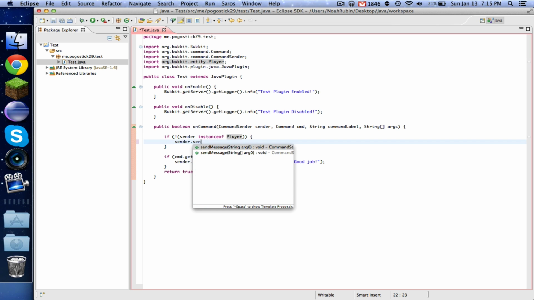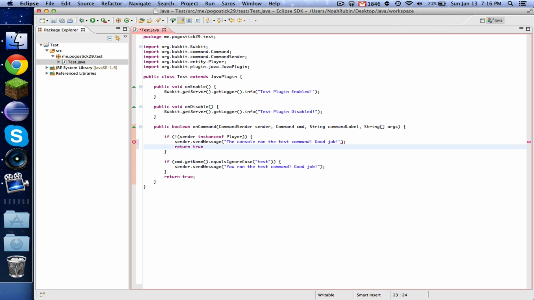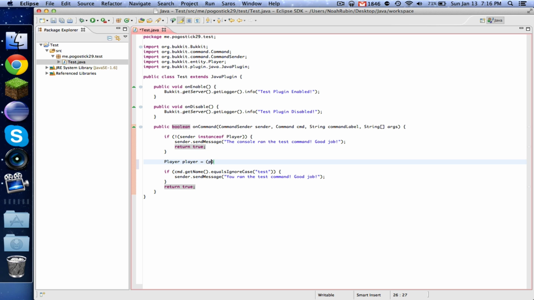So sender.sendMessage, the console ran the test command. Good job. Now what we're going to need to do is return true or false. We just need to make sure that it returns there. Because now the next thing that we do is Player player = (Player) sender. Now what we just did is we're making this new player. It's called player, and basically what we're saying is this command sender is definitely a player. So first we need to check if it's not a player. If it's not a player, then we handle it and we make sure that the code stops there.